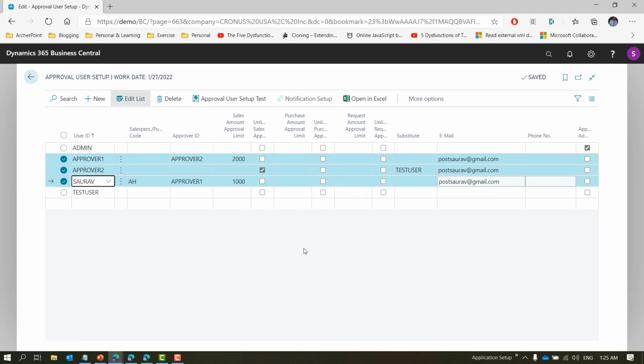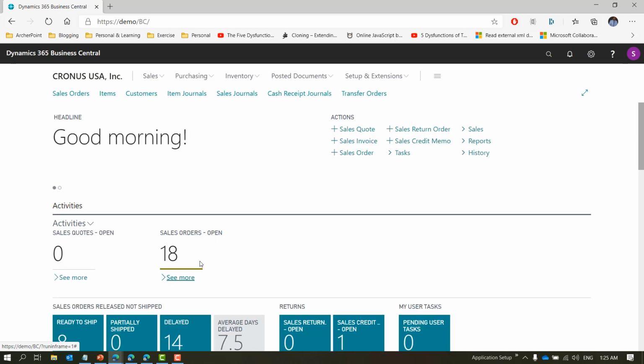So this is our setup for these three users. The requester creating a sales order with AH goes to approver 1, who approves it up to 2000, otherwise it goes to approver 2. So now let's test the amounts also, and let's test how it behaves.